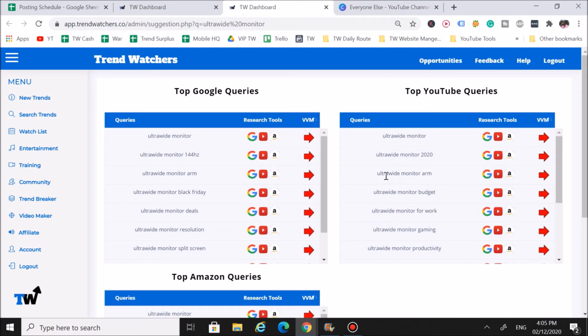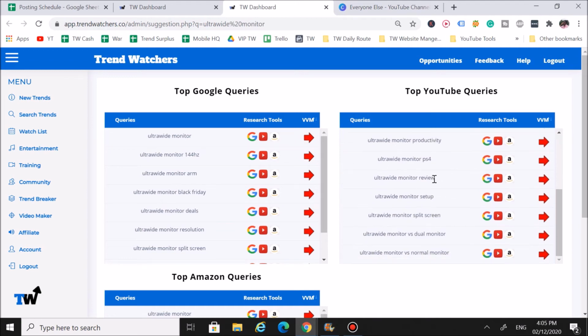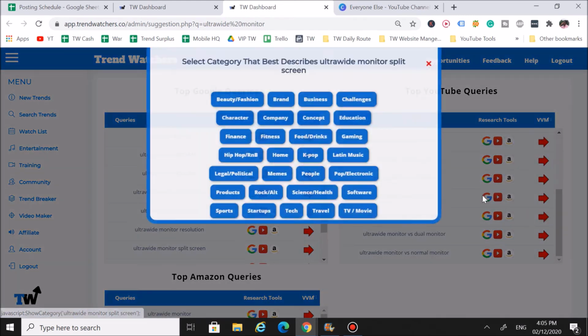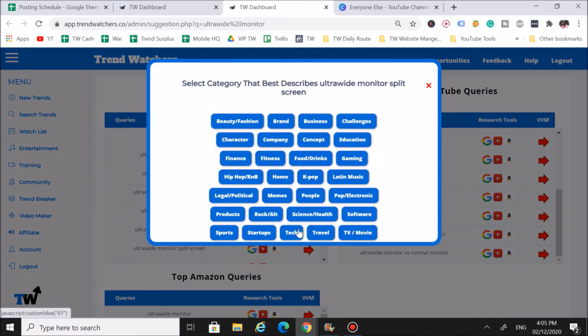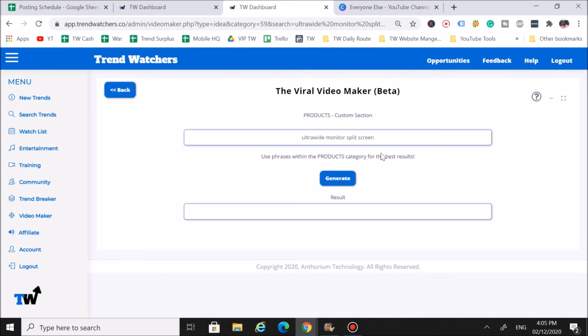Let's just go for ultra wide monitor split screen. So what we can do now is go into the Faro Video Maker. We'll go here, that'll be under products. That would be a product. It'll take us here, so here we got ultra wide monitor split screen.